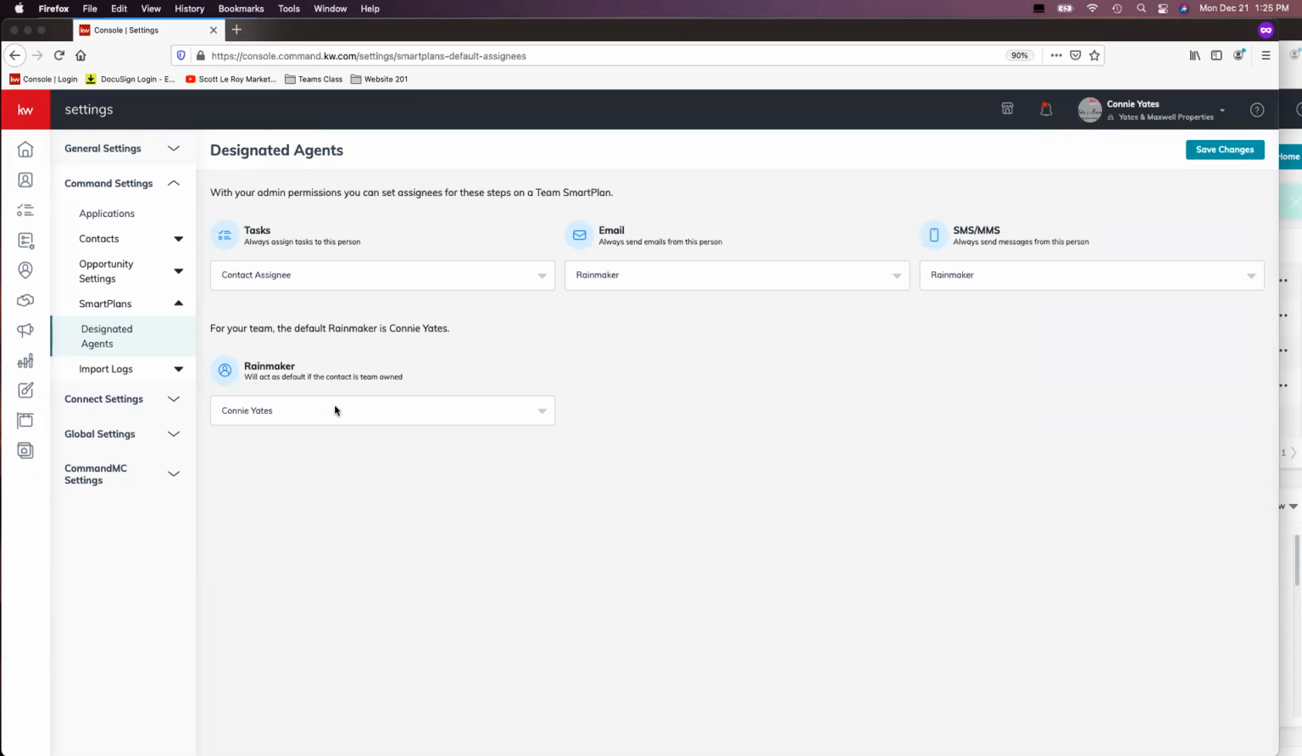What we're looking at right now are the designated agents for those team smart plans. Obviously, if you're setting up a smart plan under your personal account, you are the agent 100% on all of those contacts. So when you set up a task or an email or the SMS or whatever it may be from that smart plan, you are the agent that it is funneling through. It's going to come from your email address. The task is going to automatically be assigned to you. The SMS or the text message is automatically going to come off of your Twilio. So that's how the personal ones work.